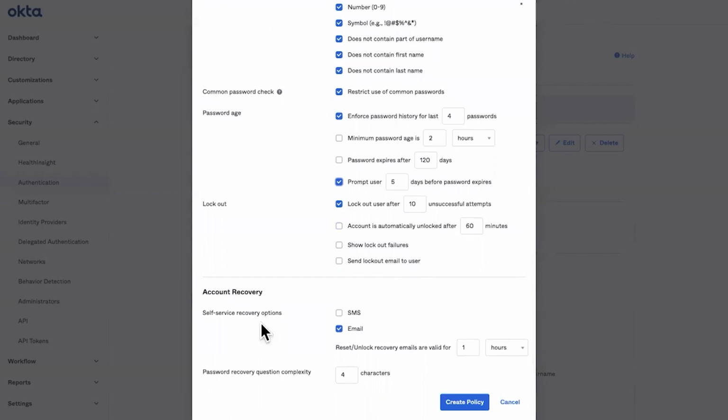Then there is an account recovery option also. For example, you have forgotten your password, so how do you get back into your account? You have the option to go through it by email or through SMS also. If I check this SMS, then you have the option to go through it by SMS also, and we can have those emails or SMS be valid for 1 hour, or if we want to increase it, we can do that. And password recovery question complexity is 4 characters. Whatever recovery answers you have set, they have to have a minimum of 4 characters. If they don't, you won't allow it.